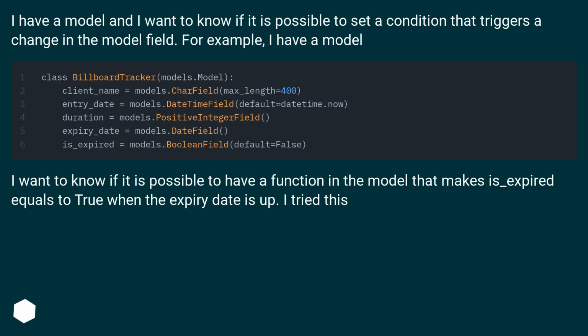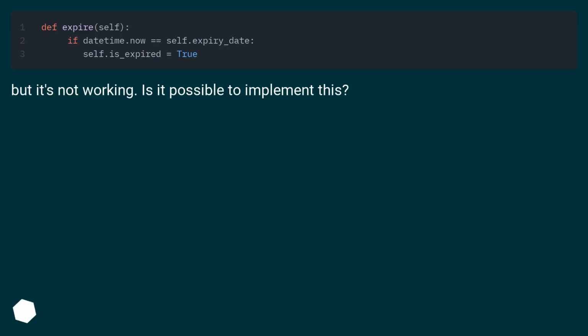I want to know if it is possible to have a function in the model that makes is_expired equal to true when the expiry date is up. I tried this, but it's not working. Is it possible to implement this?